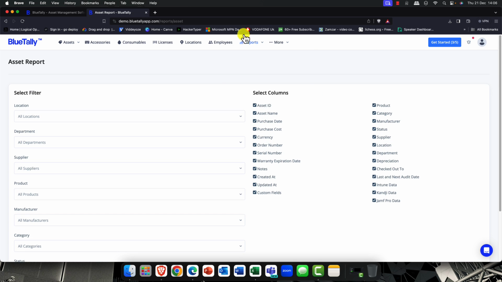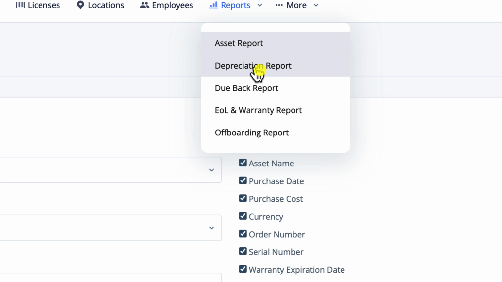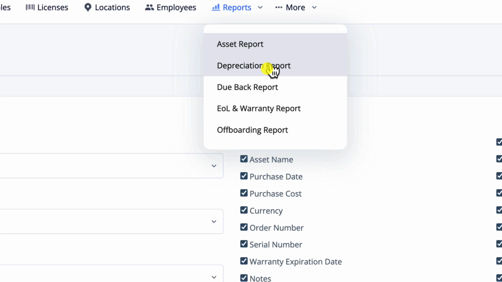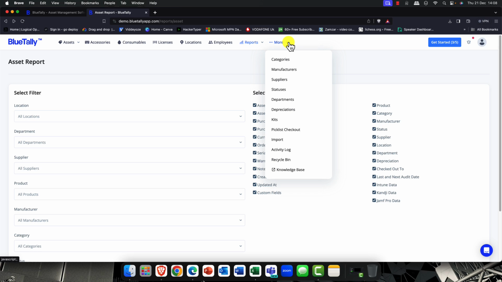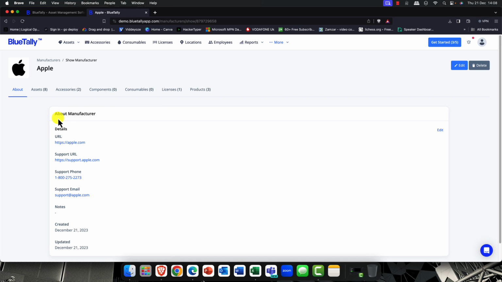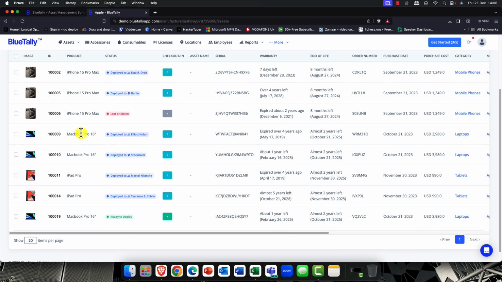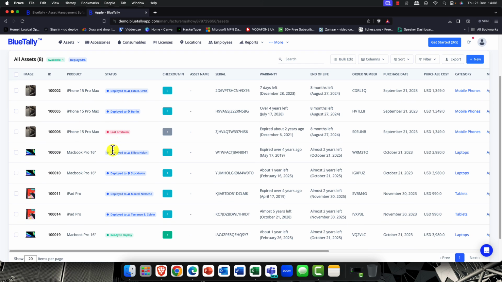So again, as I mentioned, there are a number of reports that you can use. So for example, for accounting, you might use the depreciation report if content is due back and so on. And in the More menu here, I've got, for example, the manufacturers menu, the suppliers menu. So if I click into manufacturers and let's say I'll go to Apple, for example, here I can see that within my organization, I've currently got 8 devices and it shows you the various status of those devices, including if any devices have been stolen.